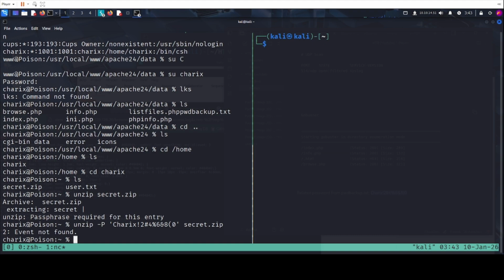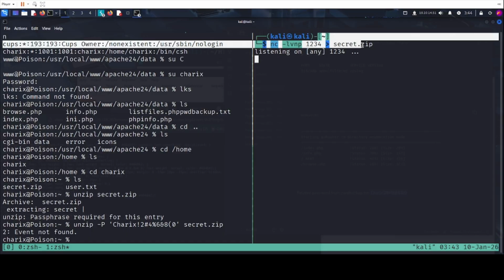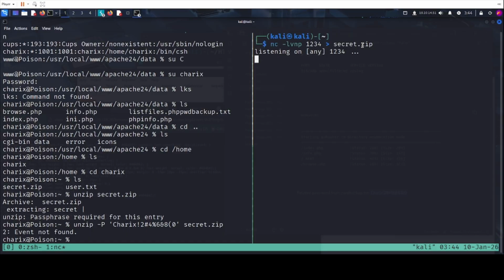So we need to use our Kali appliance. We can set up nc as a listener, redirecting to secret.zip. So we are using a redirector. We are telling Linux don't print the incoming data to the screen. Save every byte directly into a file named secret.zip. So now on the FreeBSD machine, we simply read the file and pipe it to our listener.